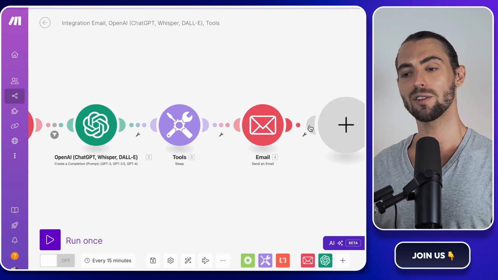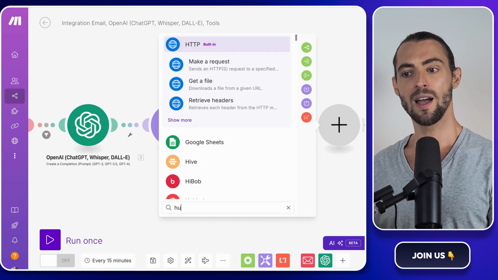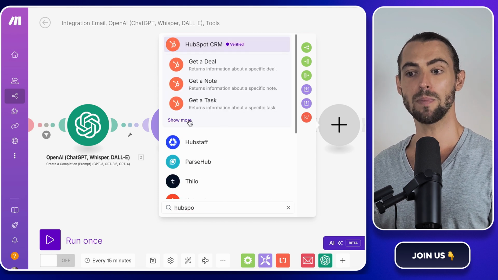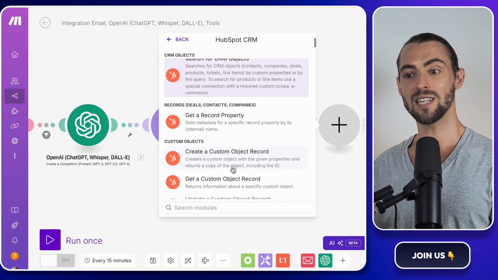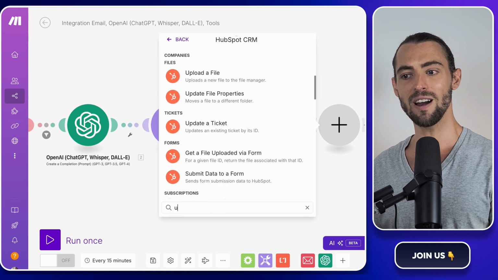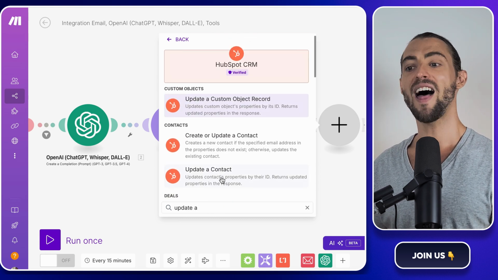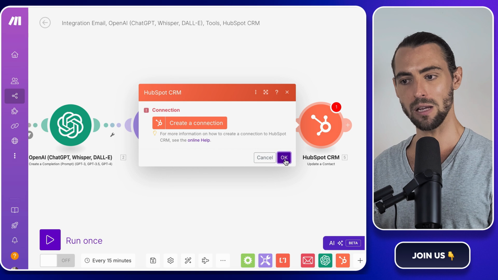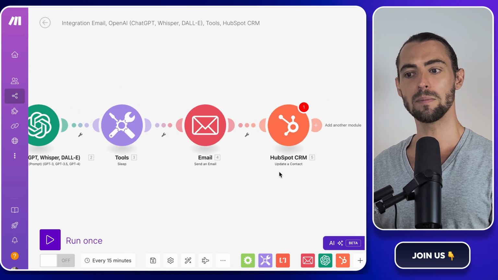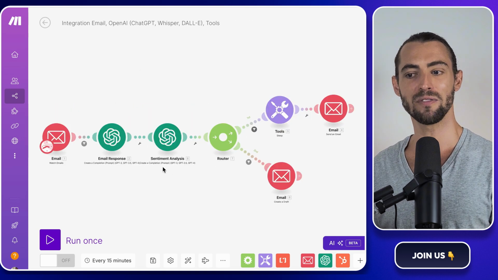Another great tip is to integrate the system with your CRM. Imagine if every time ChatGPT responds to an objection, the conversation is automatically logged in your CRM under the customer's profile. That way you have a complete record of every interaction, and you or your sales team can pick up right where ChatGPT left off if needed.